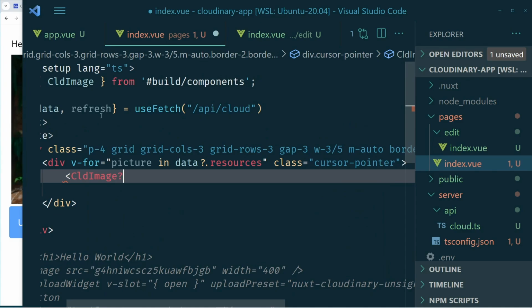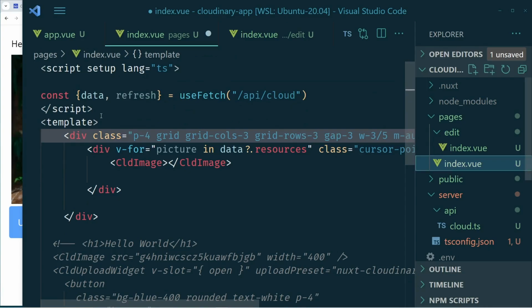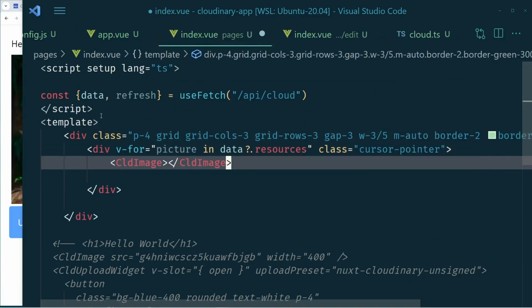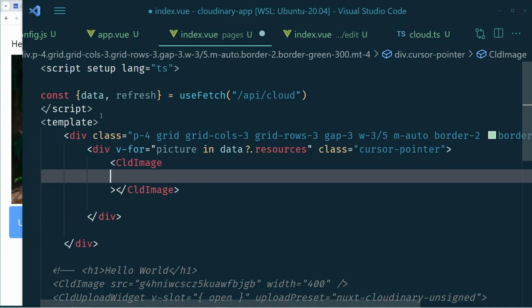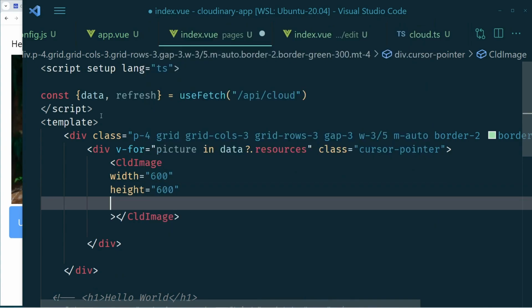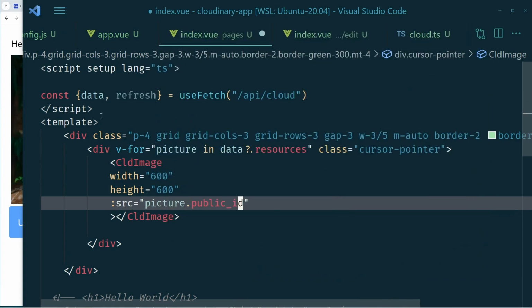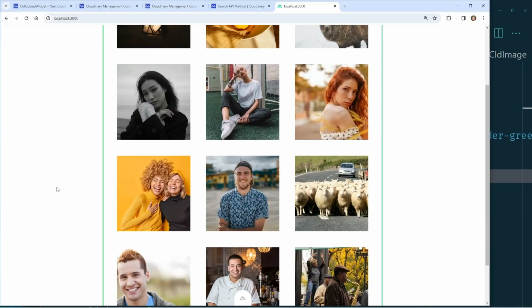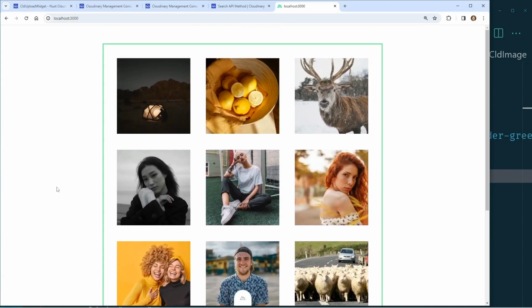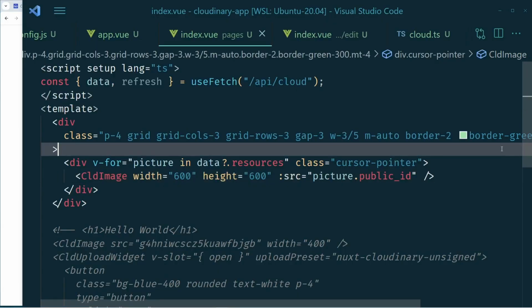I really like how you never have to import anything in. If it ever does this, you can delete it. You don't actually need it in there. So for this CldImage, really, we just want a few things. I'm going to say the width is going to be 600, the height is going to be 600, and then for the source, this will be the picture ID, and we'll save it. Awesome. So you can see right here, we have all the pictures. We have the gap. You can see the cursor coming over, and we can grab all of them.